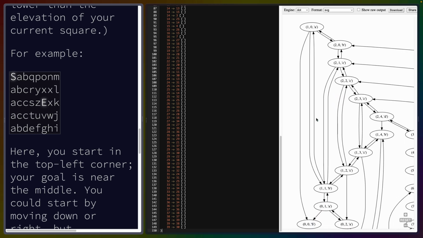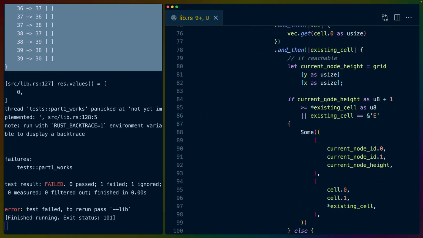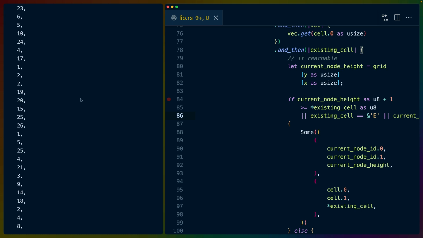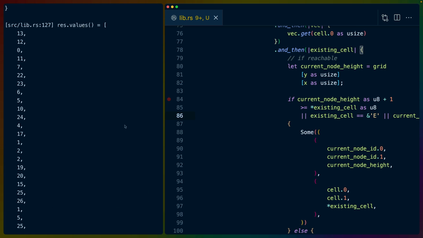Oh, you know what? I think it might just be a special case for S. I think that was my mistake. I think I didn't special case S. I special cased E, existing cell equals E, but I think I have to special case S. And if we special case S, we get a whole bunch of new output. We're looking for 31 though, right? Which I don't see here.